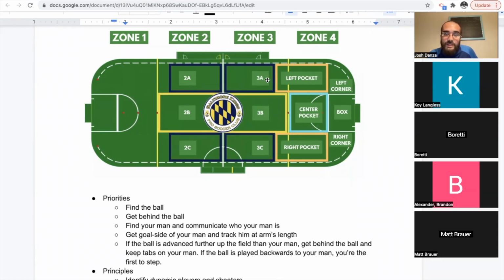What could be tempting is this guy that's on 3A, it's tempting for that guy to leave his man and run at the ball. Don't do it. Stay with your man, because then this guy will step up and mark him. And then 3B might play the ball in the corner and make a run.